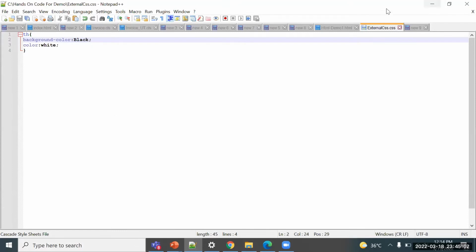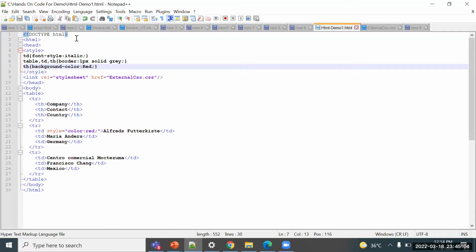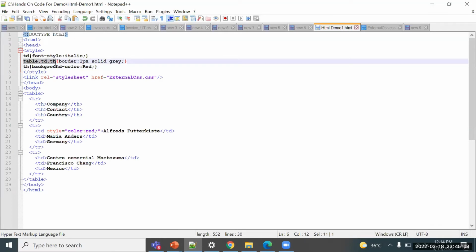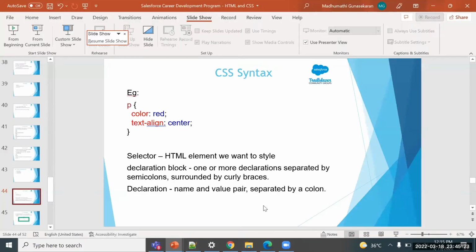And if we have to apply styling to multiple elements, as you see, we have applied the border for table, TD, TH. Here we should select multiple elements using the comma operator, which means apply the styling to all the three elements. That's the syntax I have shown here: the selector, and a declaration block with name-value pairs.